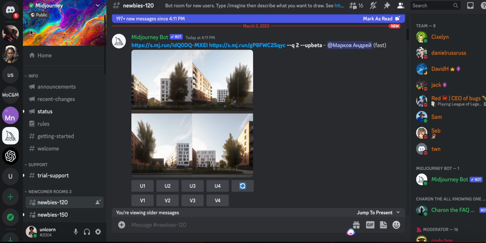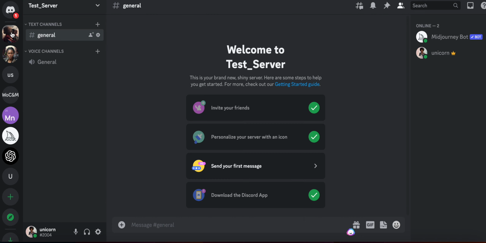So now if we were to click on our test server and we look at the users, there's 2 users. There's Midjourney bot and there's Unicorn. That's the only people who have access to this server. So let's get to playing. If you click on the plus sign, you see you can do a few things with this server.